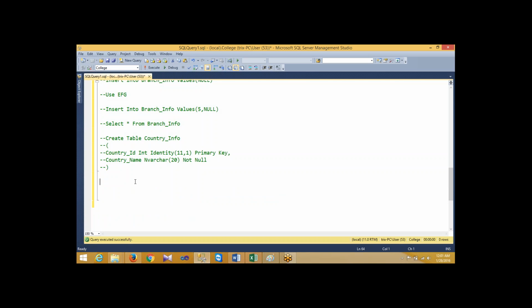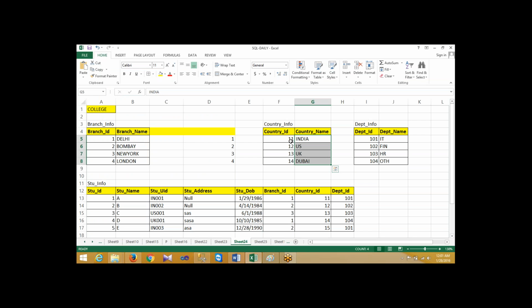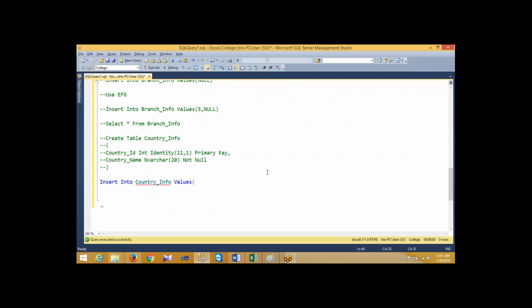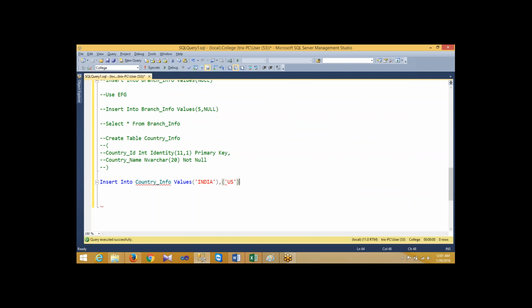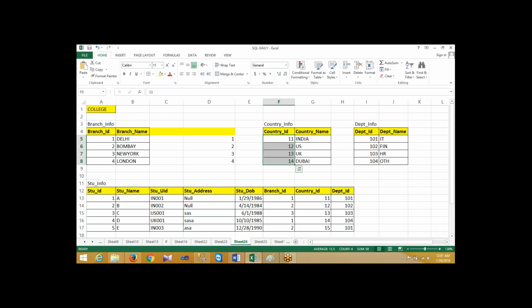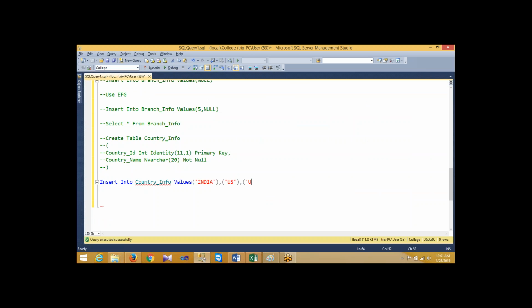Let me insert some values for this. Insert into country info, sorry, it's country info here. For values, how can we pass them? For country ID there is no need to pass any value, because it will be 11, 12, 13, 14. So here India, US, UK, and finally Dubai.